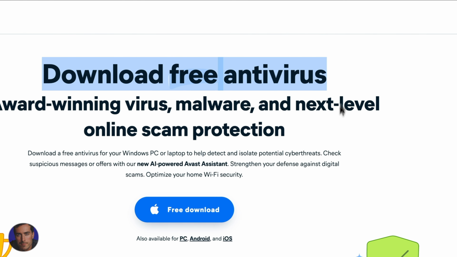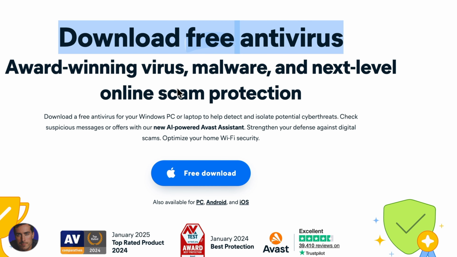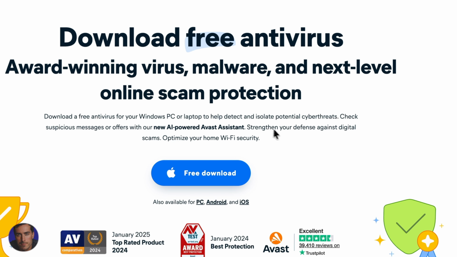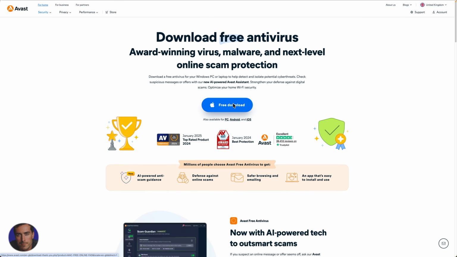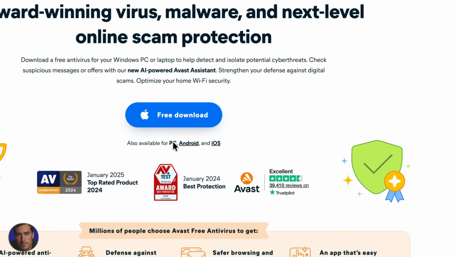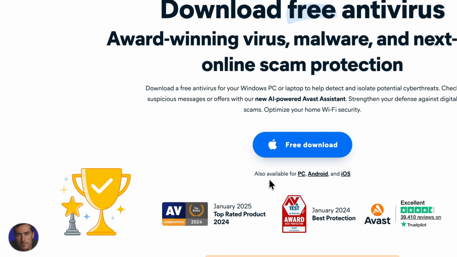So we're downloading a free antivirus, award-winning virus, malware, next level online scam protection, highly recommended. Now it knows that I'm on a Mac, so it's offering me the free download for the Mac version right here. It's also available on PC, Android and iOS, so you can click right there. If you need the PC version, if you're on Windows, you can click right there.